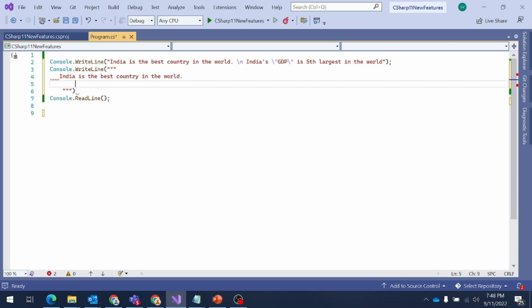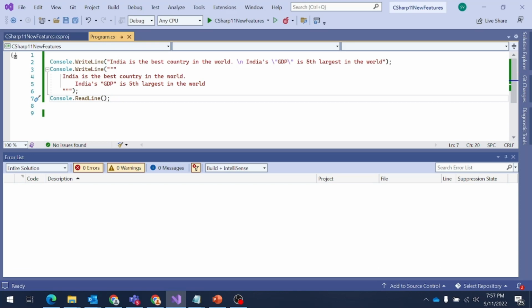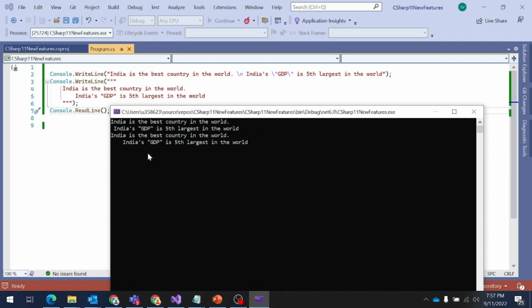Now, GDP is fifth largest in the world. That's it. We don't have any escape character. Now we can run this and see what the output would be when we are using raw string literal, right? As we can see here, the string which our raw string literal is generating is matching with our earlier string.